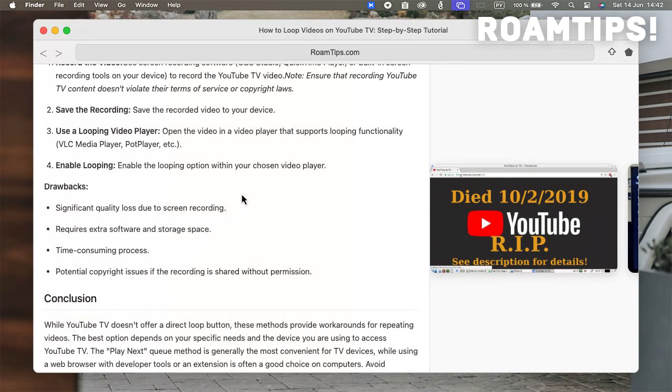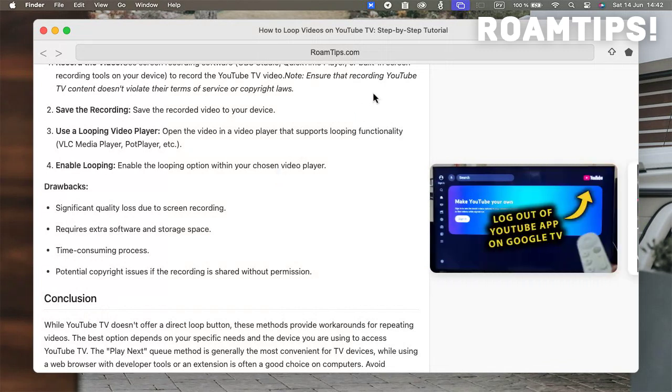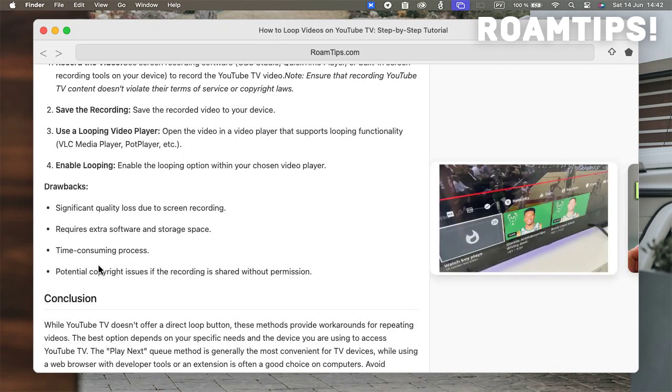So why doesn't YouTube TV have a simple loop button like on regular YouTube? Well, it likely comes down to how the service is designed. YouTube TV is primarily for live TV and recorded content, not necessarily for replaying short clips repeatedly like you might on YouTube itself. A dedicated loop function probably isn't a priority for their target audience.